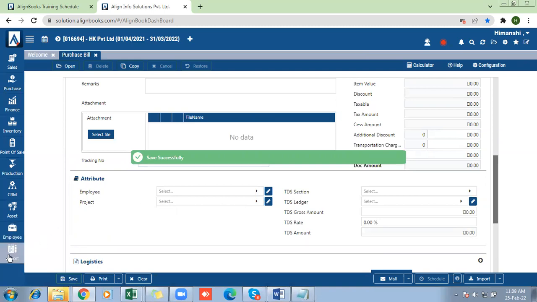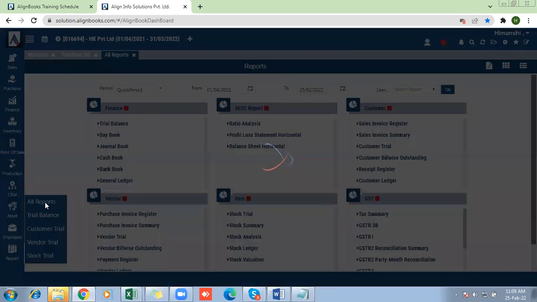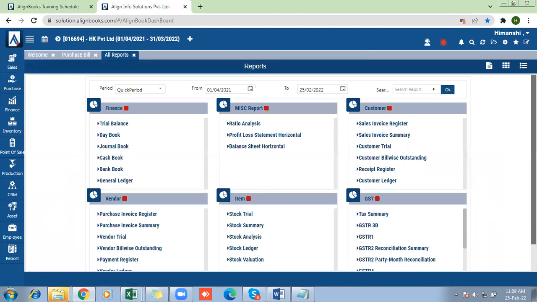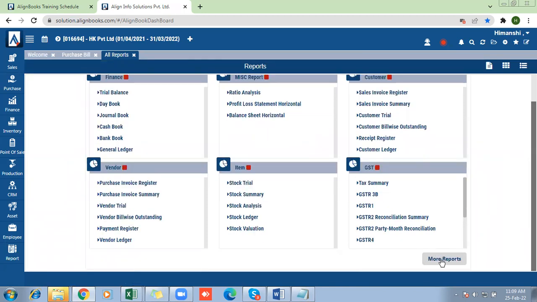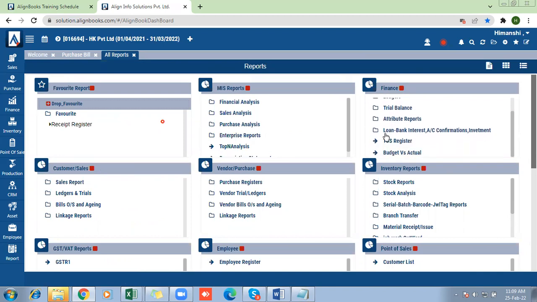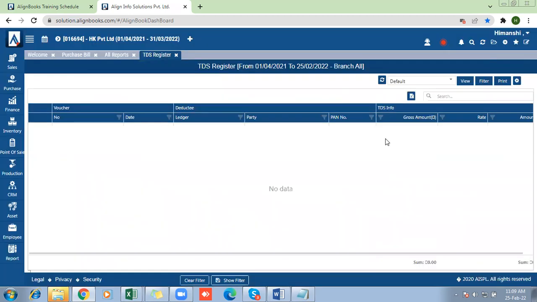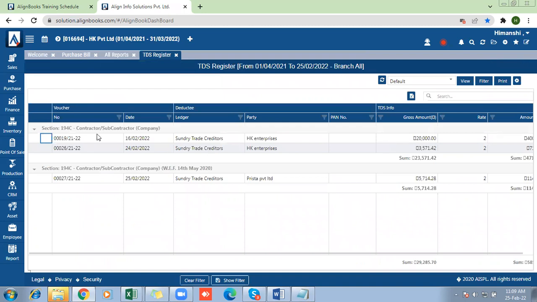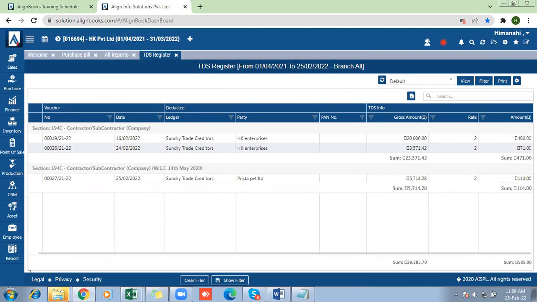So where do you check the TDS register? Just click on all reports, click on more reports, and in the finance option, you would find this TDS register. So here we have 194C. Sorry, this one. It is for today's date. Here it is showing you the amount and the rate. 114 is the TDS amount.